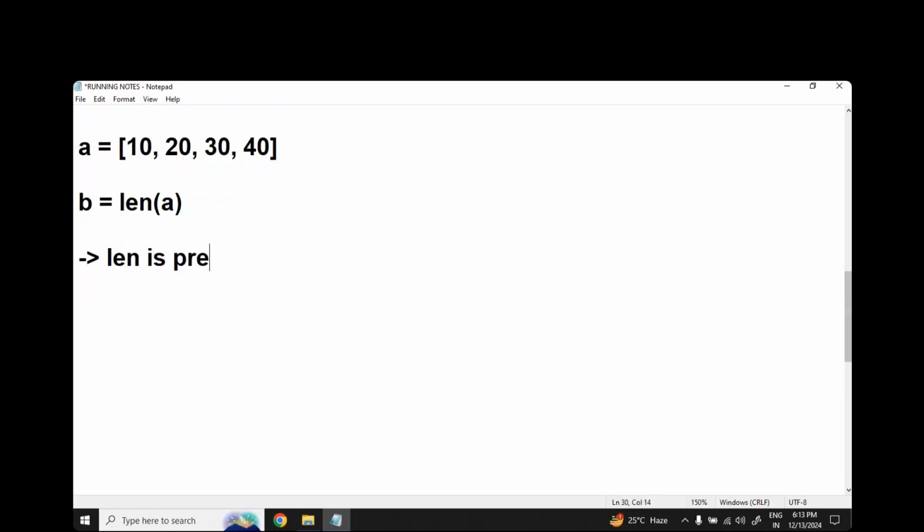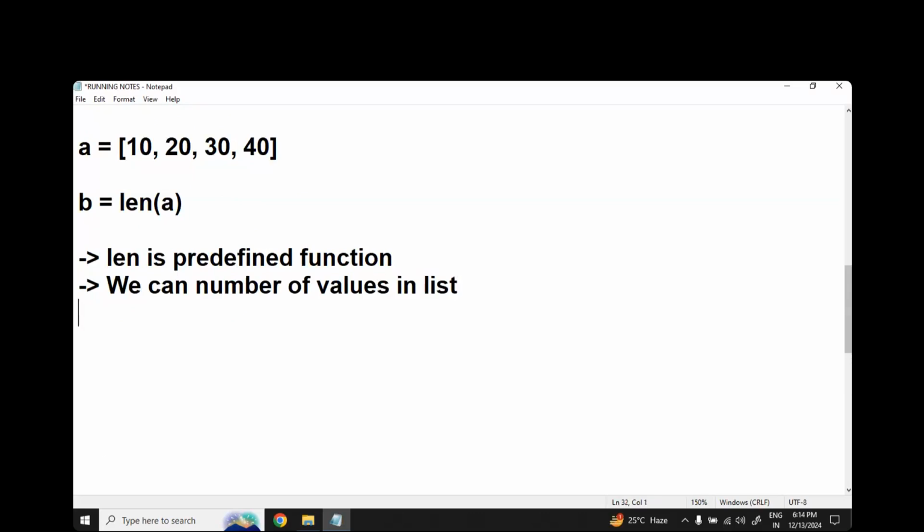Length is what exactly? A predefined function. And by using that we can find the length. We can find the number of values in the list. That's it. Then you will remain silent. But yes, these are all valid points. But let me tell you, the third point is really important. What is the third point?